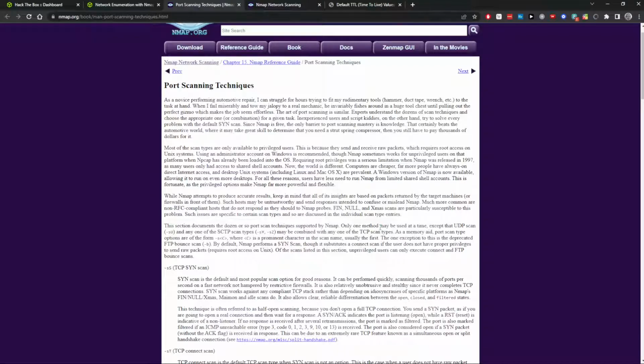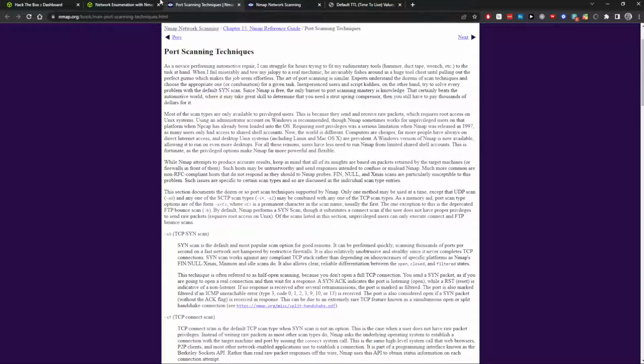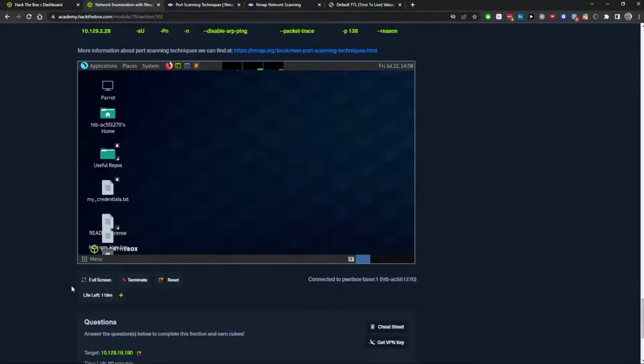Interesting point is that it's kind of made for privileged users, and it kind of was originally made for Linux, I think. It says a Windows version of Nmap is now available, allowing it to run on even more desktops. For all these reasons, users have less need to run Nmap from limited shared shell accounts. Okay, cool.